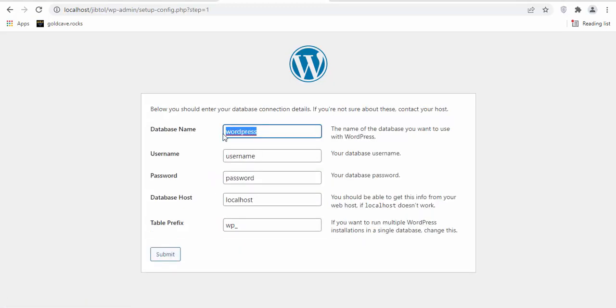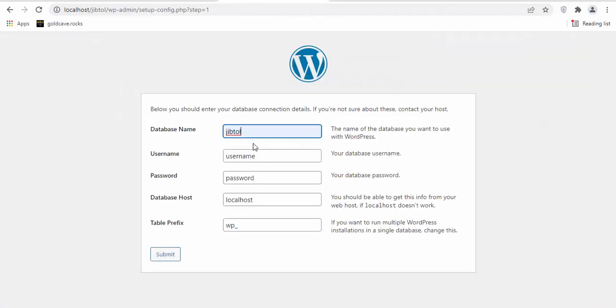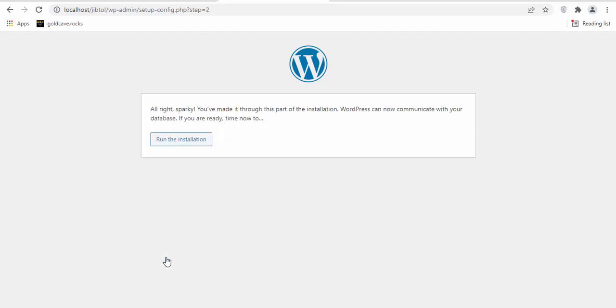What is our database name? GPTOL, the one we just created here. Just type GPTOL. What is our username? Our username is root by default. Then what is our password? We don't have any password, so just clear this one and then click on submit.